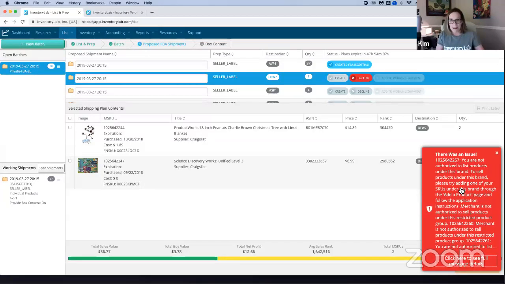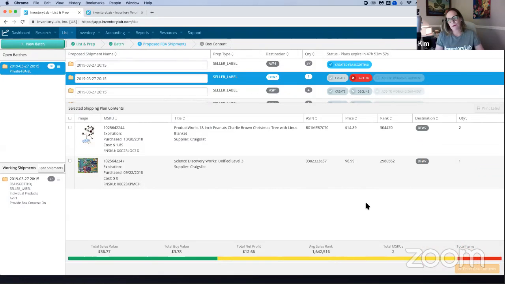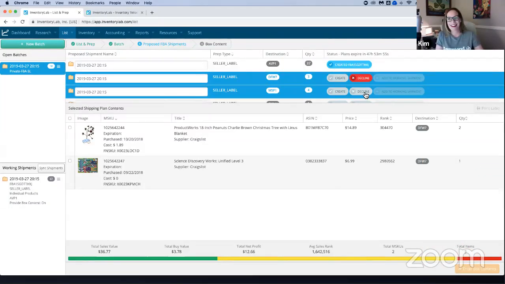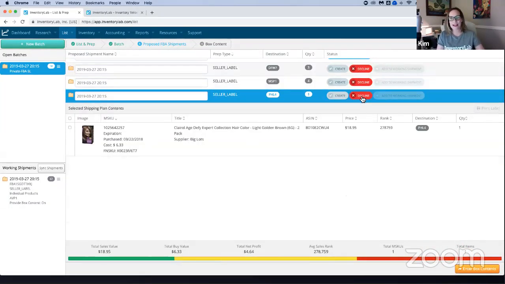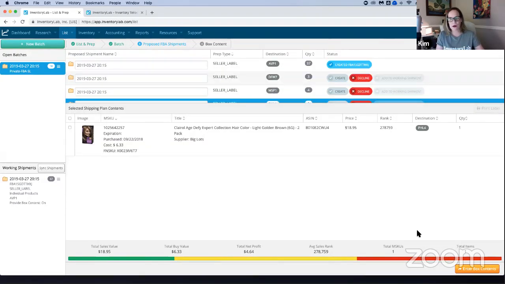Inventory Lab is not going to make you take it out of there. They're alerting you to that. So you want to take that out or just hop on over there really quick, get approved, come back and you're good to go. So I'm going to X off of that. We're going to pretend like I'm eligible to sell that. I'm going to decline all of these other shipments. I'm going to move forward with this one.